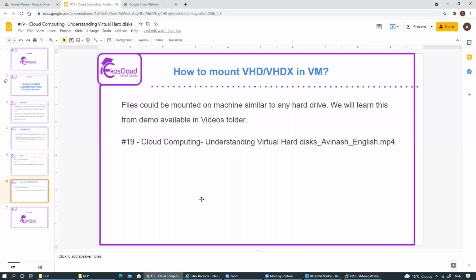That was all I wanted to cover: how to mount the files, how to create the VHDX file, and using iSCSI, how to mount the drive from the server location.